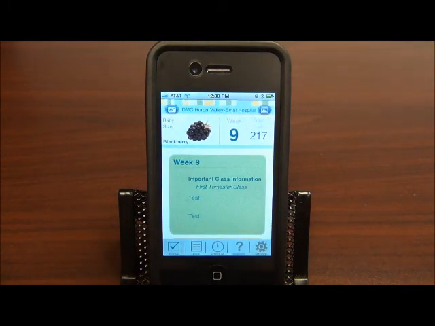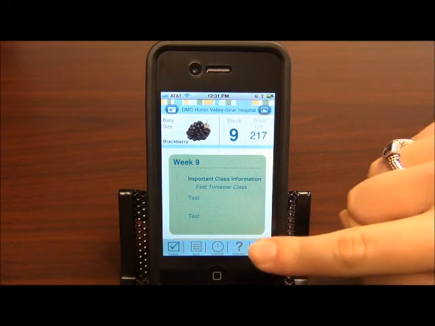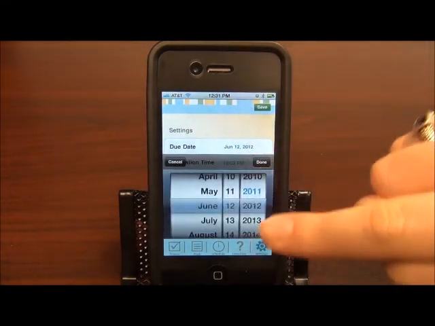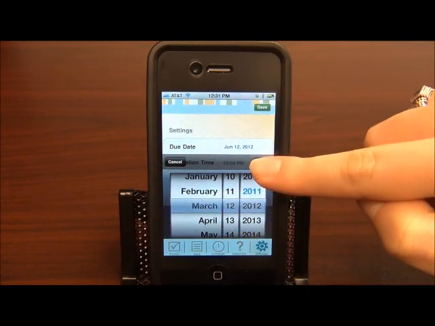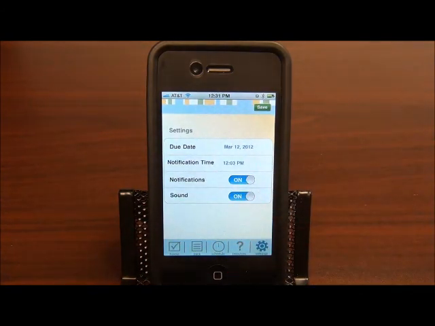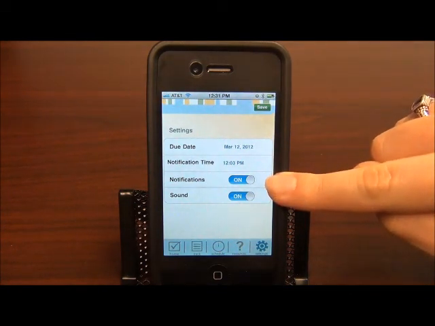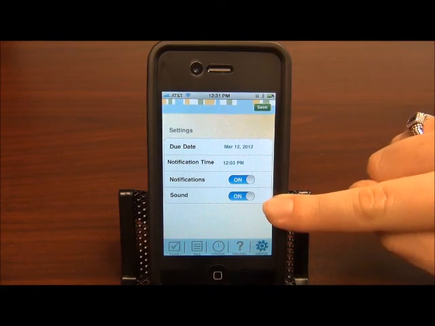The first time you launch your app, it will ask you to enter your prospective due date, which is also available here under Settings. If you entered the wrong due date, or if your due date changed, you can always update it by tapping the due date section on the menu, choosing the correct due date through the date picker here, and then the settings menu will also allow you to adjust your pop-up notifications, turn notifications on and off, and turn sound on and off.